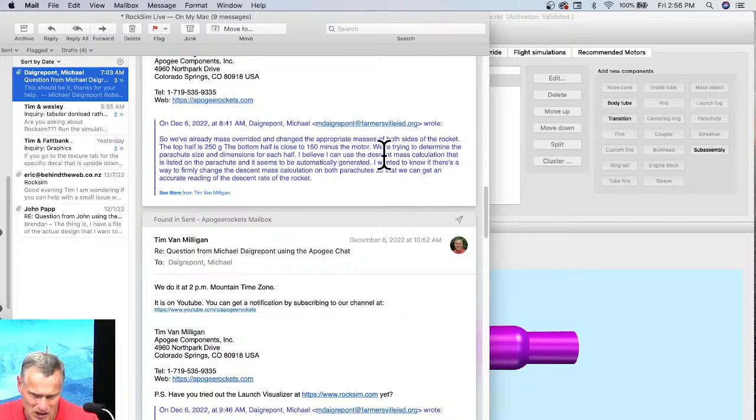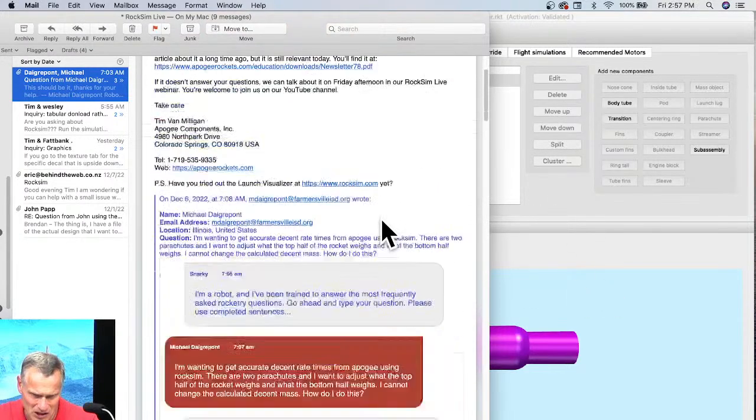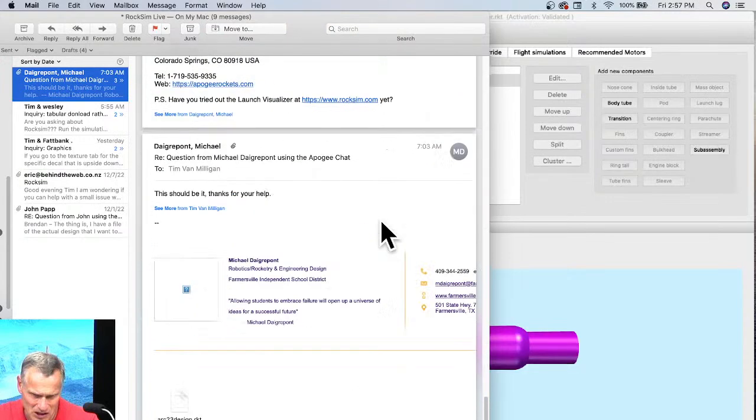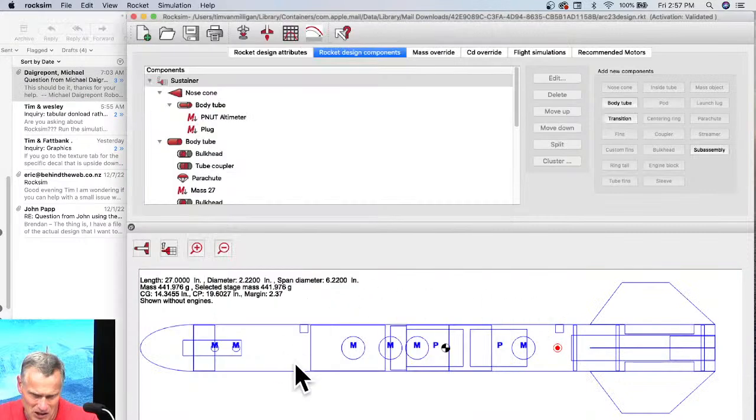I believe I can use the descent mass calculation that is listed on the parachute, and that seems to be automatically generated. I wanted to know if there's a way to firmly change the descent mass calculation on both parachutes so that we can get an accurate reading of the descent rate of the rocket. And then he sent me his design, and I told him I would talk about it, so let me open up his design. So here's his design.